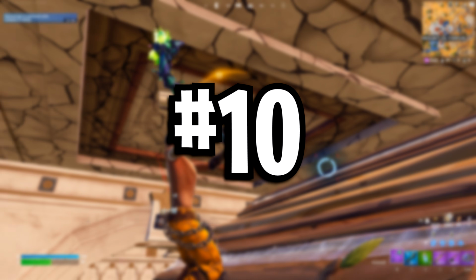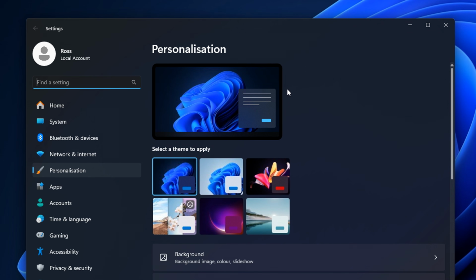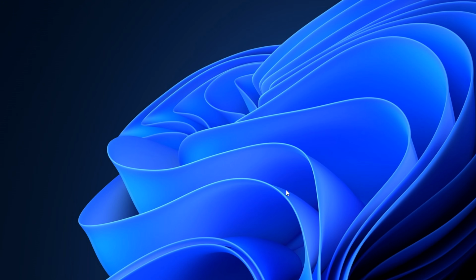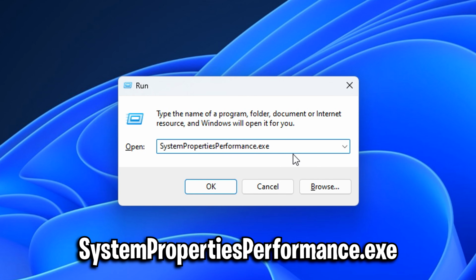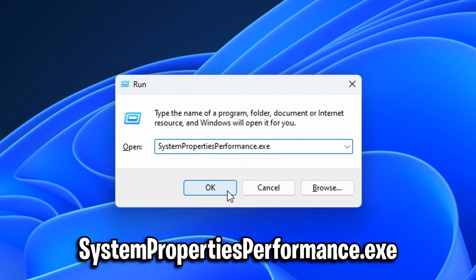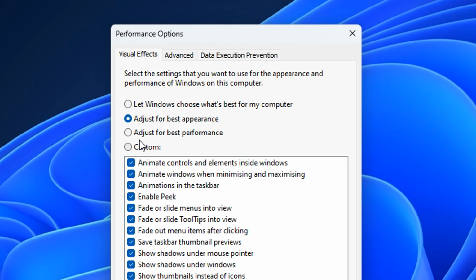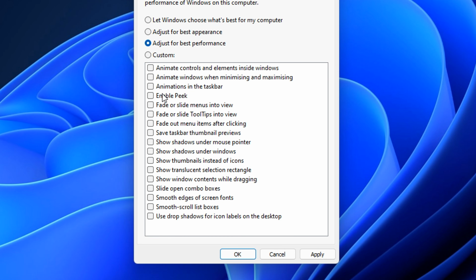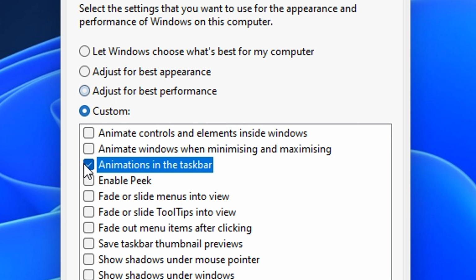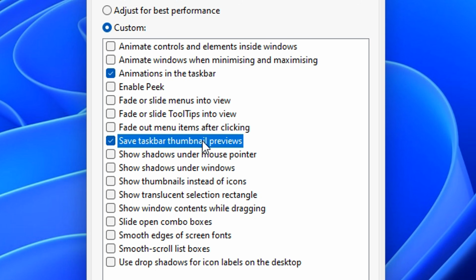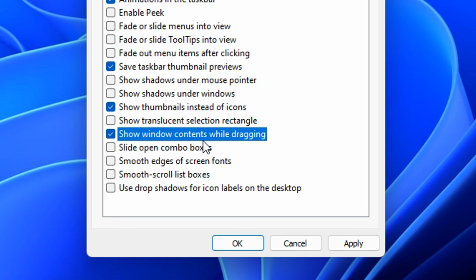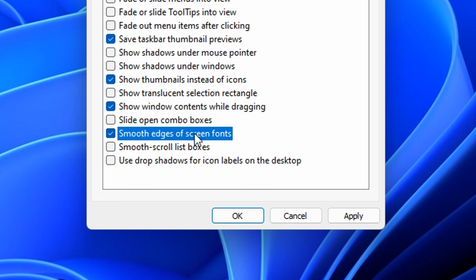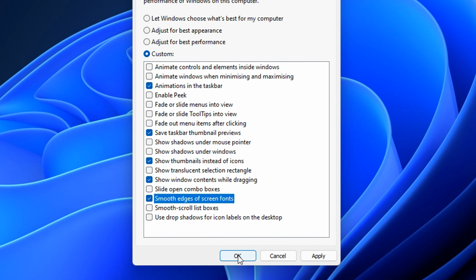Finally, we've got method 10, and we're going to go over some Windows optimizations which pros do use. The first one is to press the Windows key and R, then type in systempropertiesperformance.exe, and this will open up the visual effects tab. If you click on adjust for best performance, you'll notice it unchecks all the settings, but what we need to do is tick these 5 essential ones, which I'm doing on screen right now, to get the basic functionality from Windows. It's just more stripped down without all the fancy animations and stuff like that.